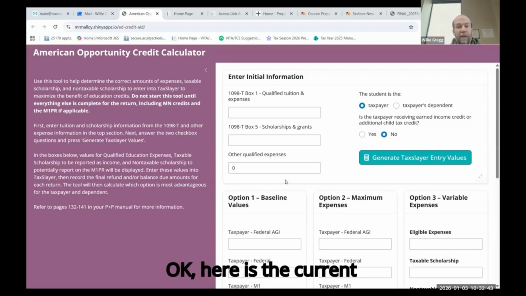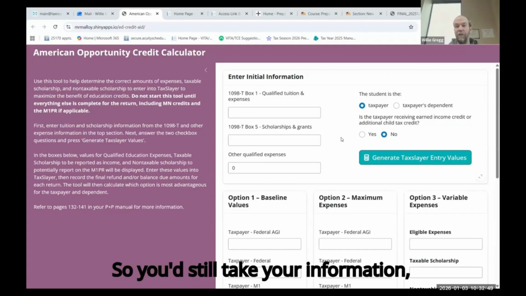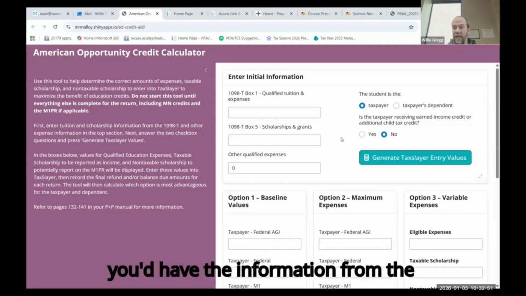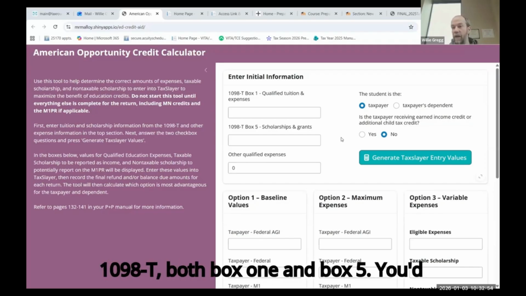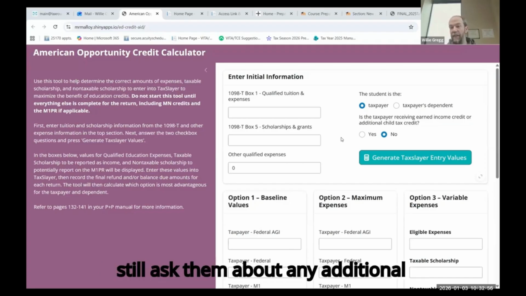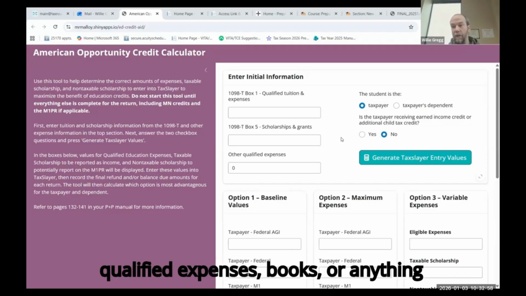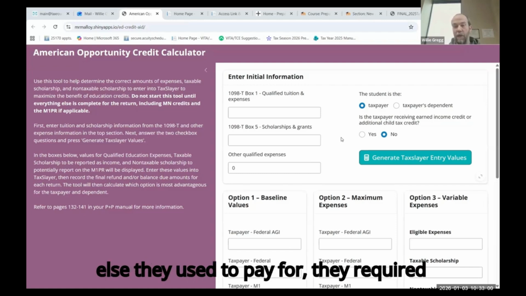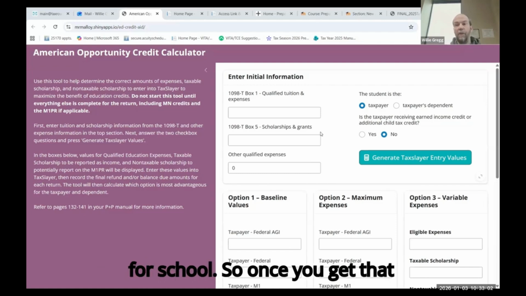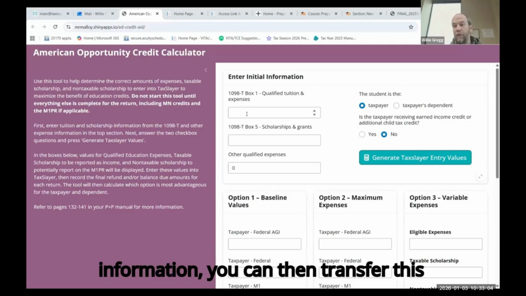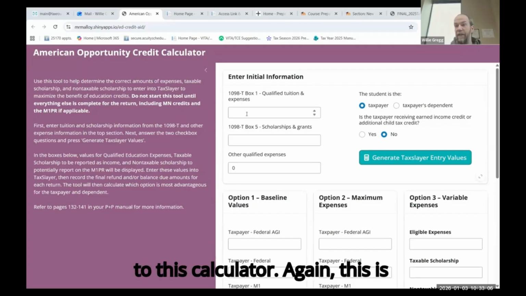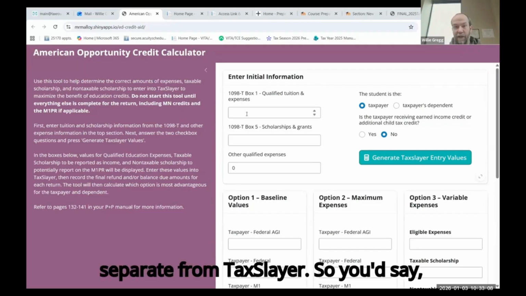Okay, here is the current American Opportunity Credit Calculator. You'd still take your information. You'd have the information from the 1098-T, both box 1 and box 5. You'd still ask them about any additional qualified expenses, books, or anything else they were required to buy for school. Once you get that information, you can then transfer this to this calculator. Again, this is separate from TaxSlayer.